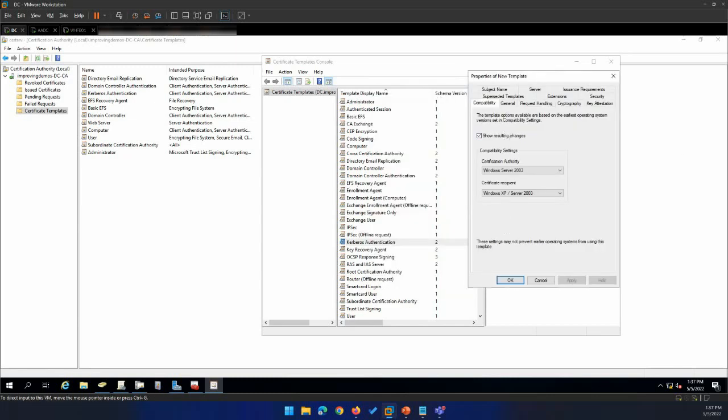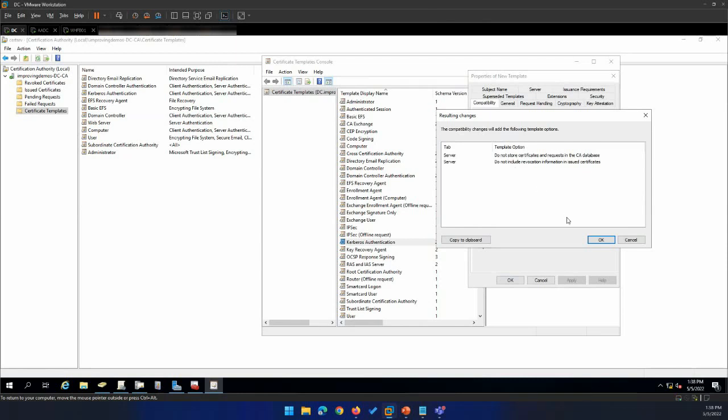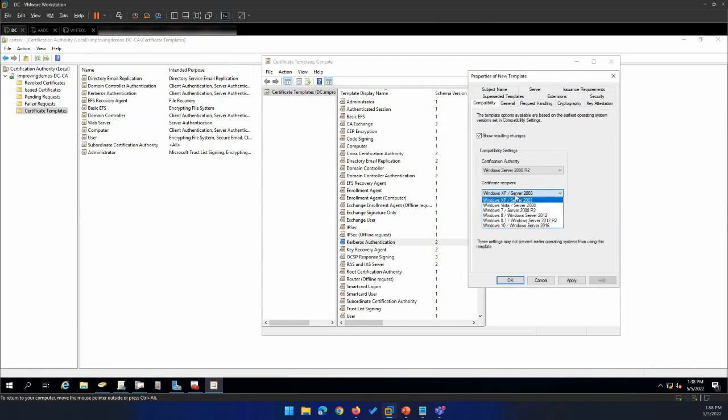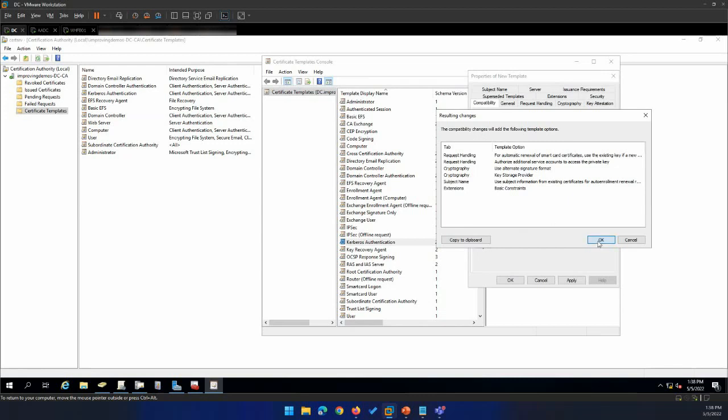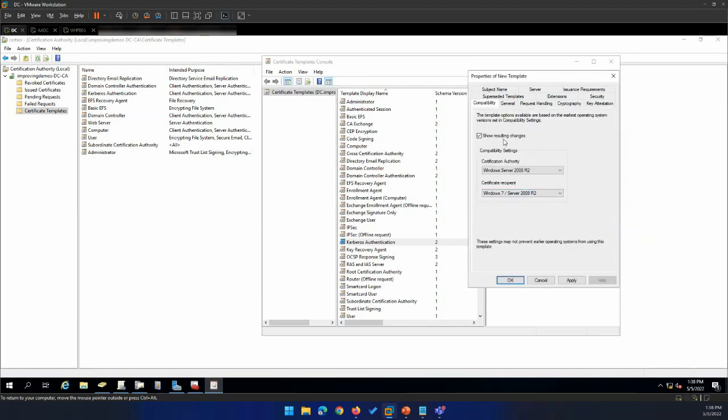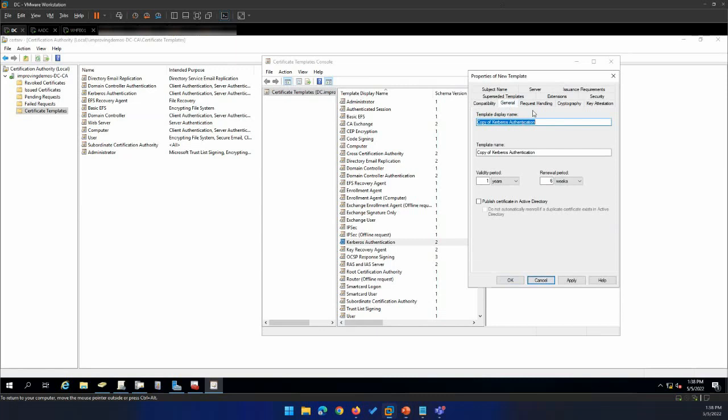So I'm going to create a custom one because we just don't want to modify those defaults. The first thing we need to do is make the certification authority compatibility settings align with 2008 R2. We'll get a warning here, but we can ignore that. Then we want to set the certificate recipient settings to Windows 7/Server 2008 R2. Kind of the same warnings there, just telling you what doesn't work anymore or what works differently with those compatibility settings.